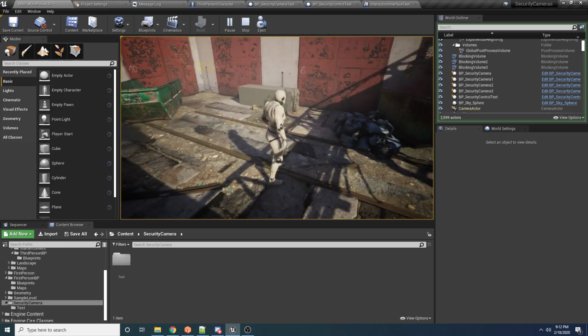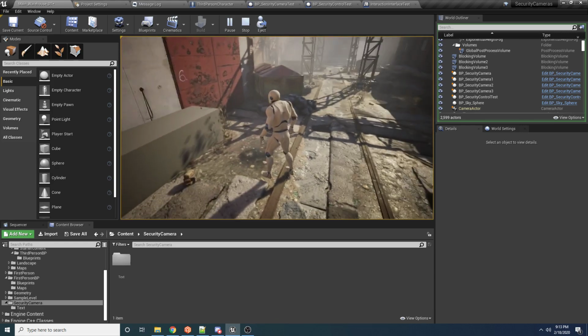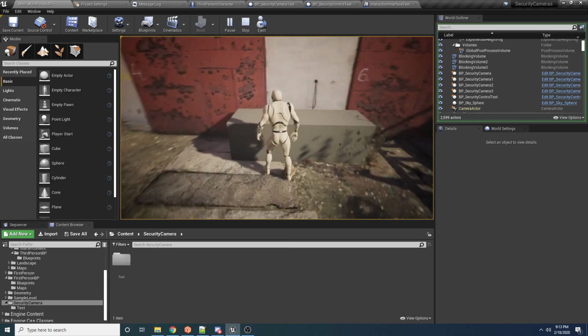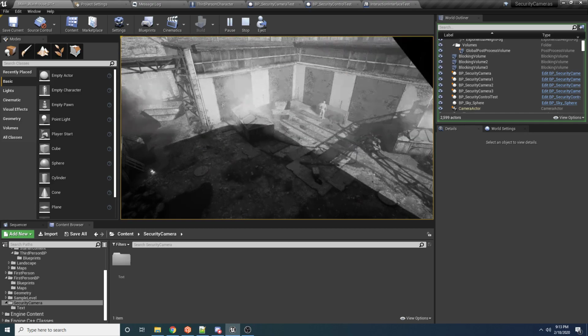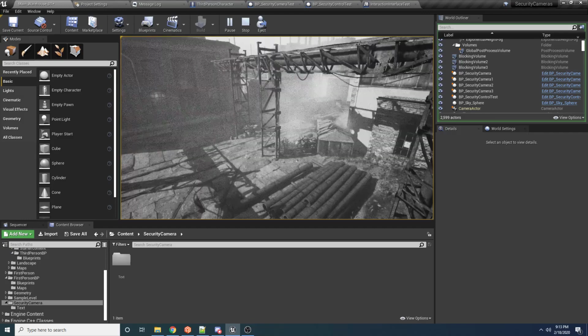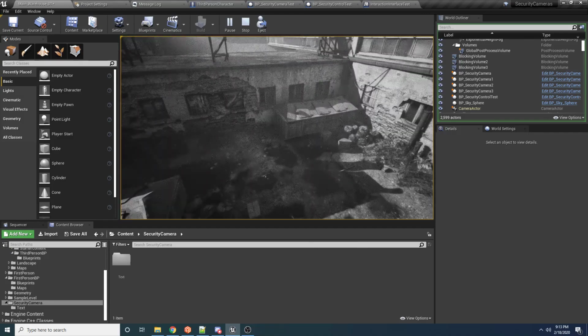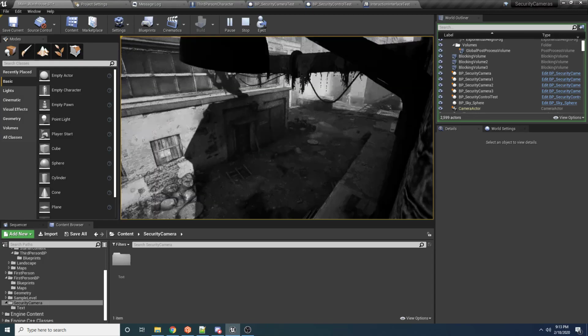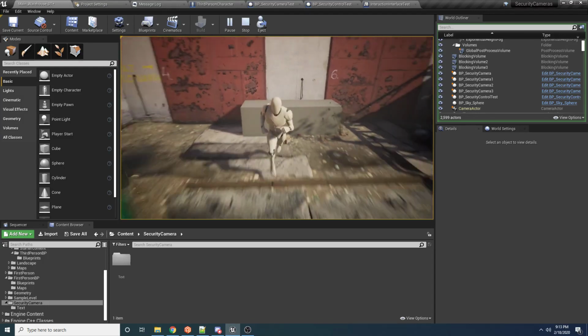So basically the way it works is there's this little control panel that you can place wherever you want. And if you walk up to it and interact with it, it will bring you up to the first security camera, and you can cycle between them with the A key and the D key, so you can go back and forth, and then you can press F again to exit out of it.